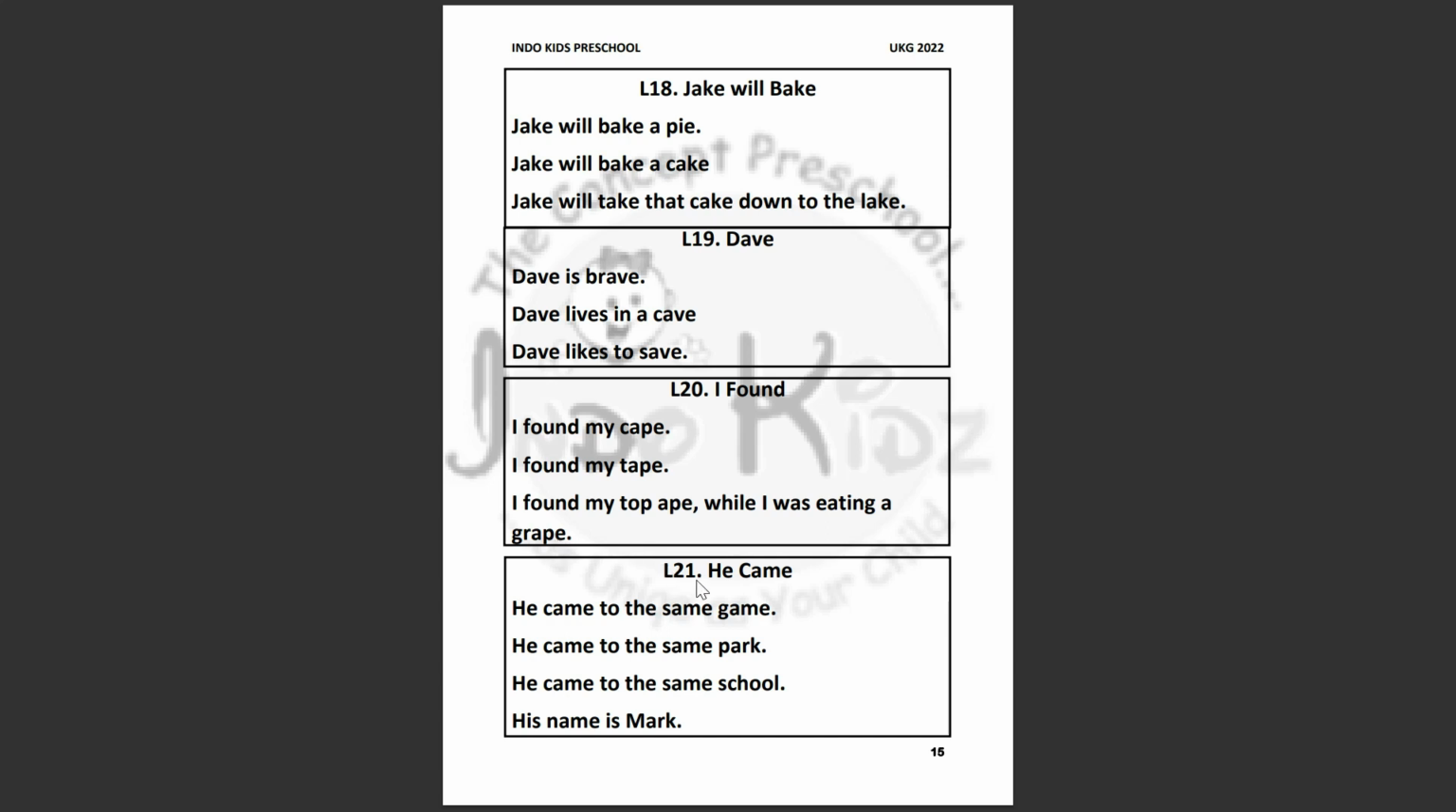Lesson number 21. He came. He came to the same game. He came to the same park. He came to the same school. H का साउंड नहीं आता है. So school. He came to the same school. His name is Mark.